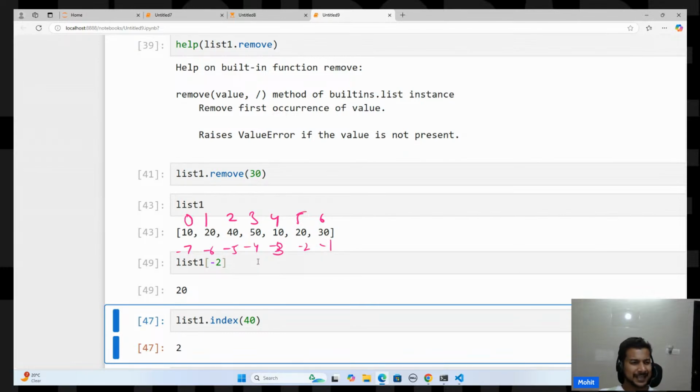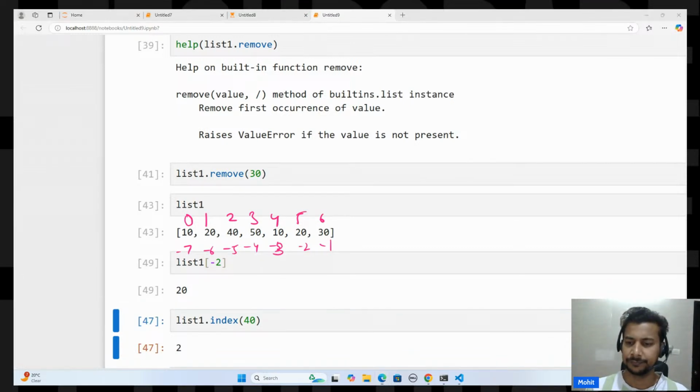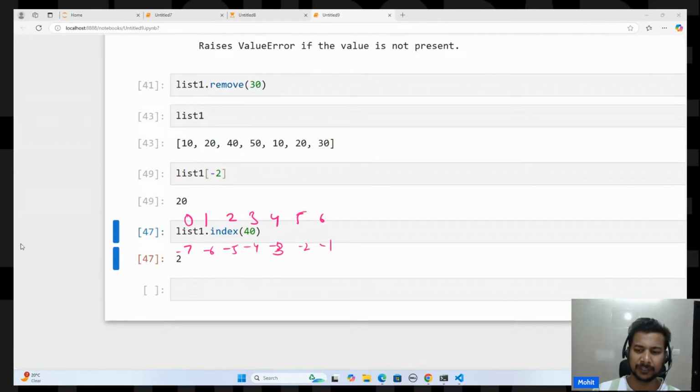Okay, so I hope you get a little bit of a sense of list. List is a container, not tuple. Let's understand the meaning of tuple. Tuple is also a container. Okay, before jumping to tuple, the last topic of list.